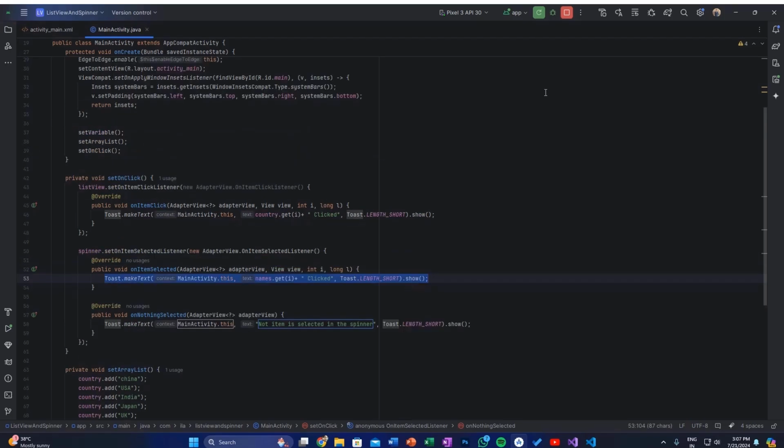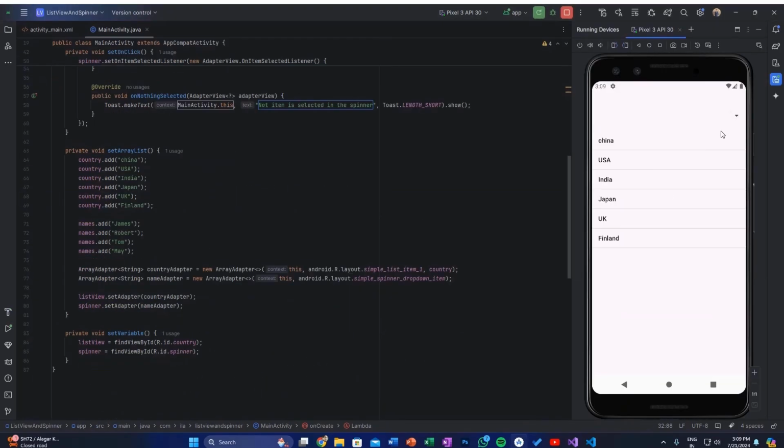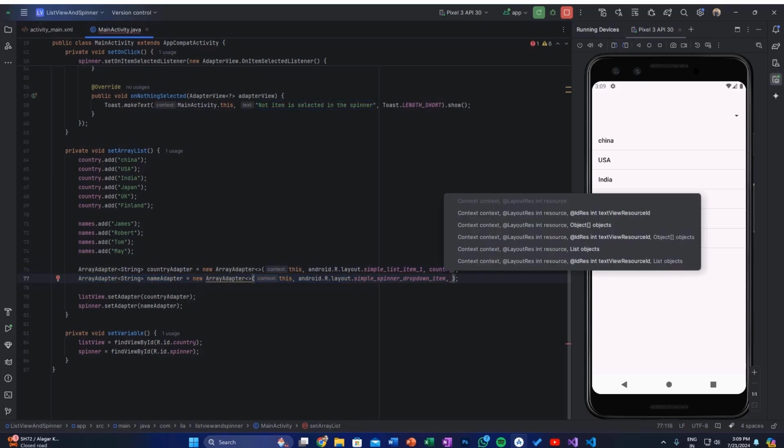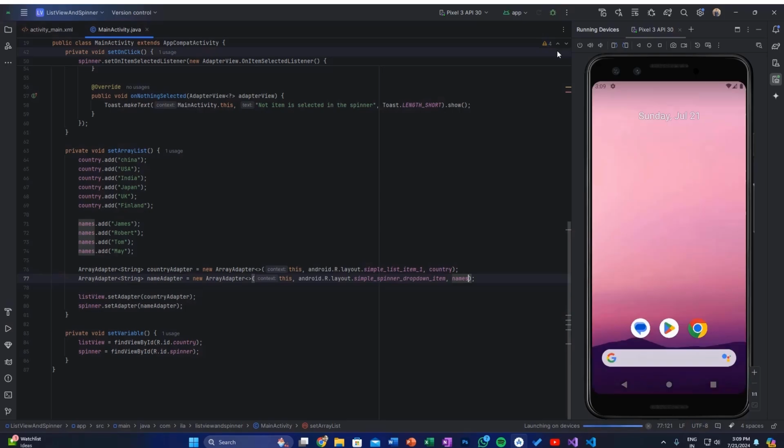So after this, I'm going to refresh the application and check if everything works fine. Actually we cannot see anything here, and the reason is because we forgot to add something here. So we should also say the array list that we're going to insert in. So let's say this to be names, and now let me refresh the application and check if it's working.